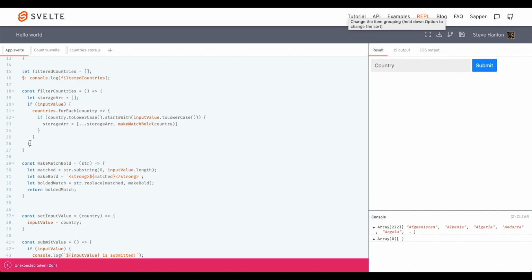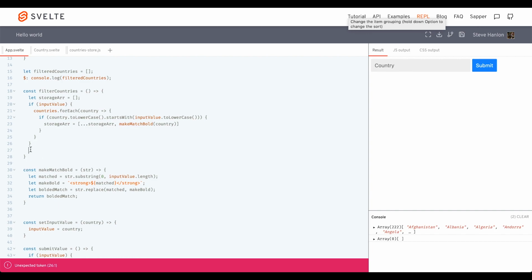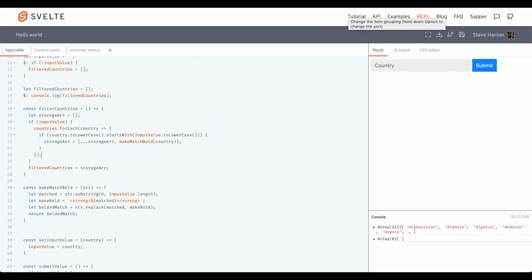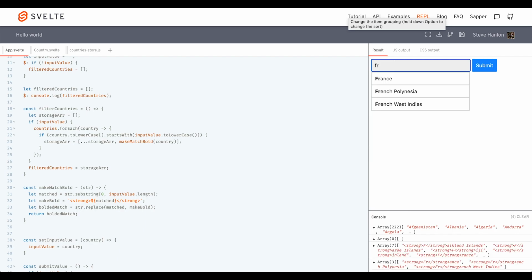Now, once all of the matches have been gathered in the storage array, then we're going to go ahead and take filtered countries and we'll assign it to this storage array. So now all the matches that happen here will get stored in here, and then once this gets reassigned to a new value, then it should re-render here. Let's see what happens. Yep, good. Now it works.